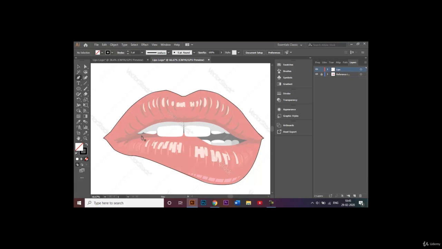Pen tool again, come over this. I'll actually come over here. No, actually this is part of the highlight, so I'll just start from where the teeth is starting, like this.